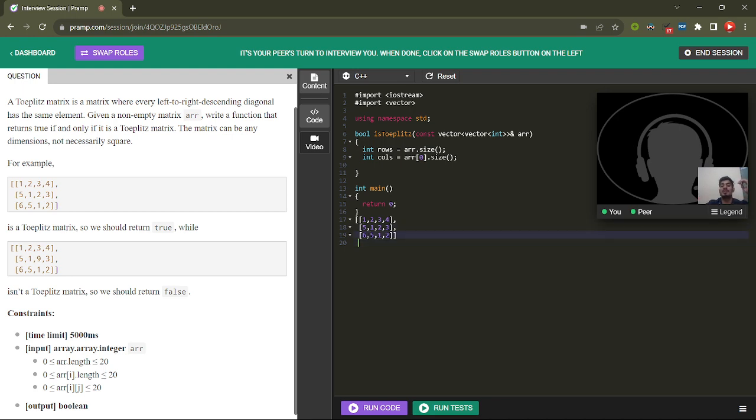Then after that I'll go upward. I'll check for the n minus second row, then I'll go to the n minus third row, and then I'll find all the diagonals. Similarly, I'll do like that.